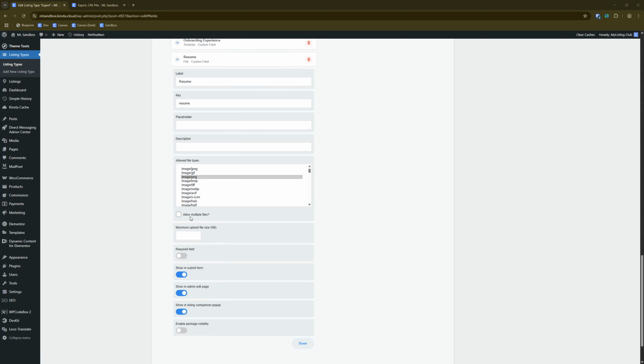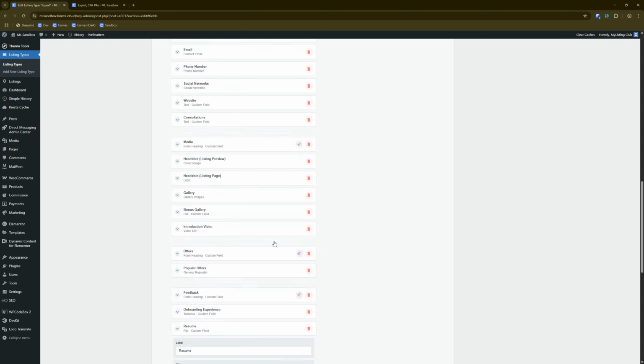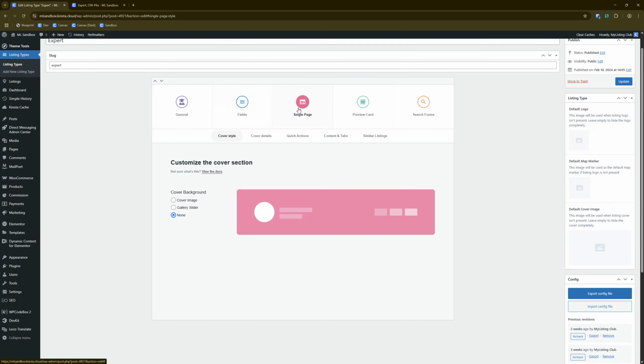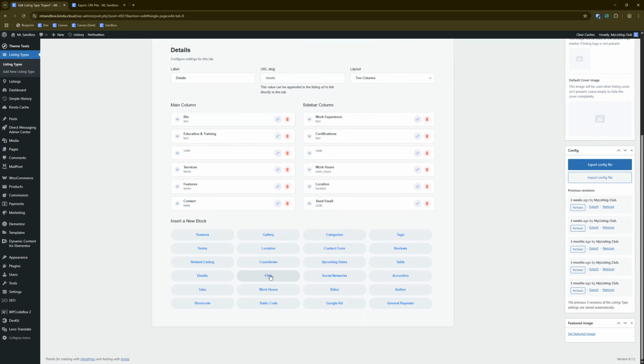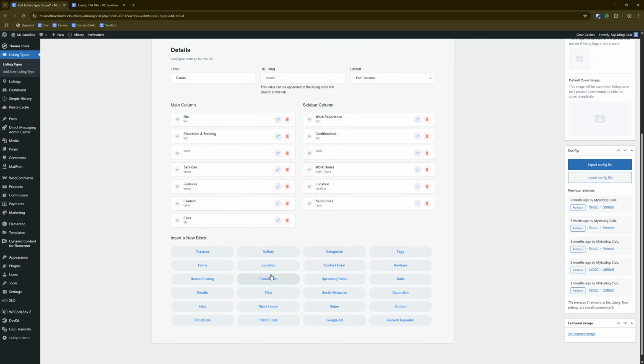We're not going to do multiple files, and we'll leave the maximum upload size empty. This is just for this video; normally I would take the time to fully configure this field properly. But let's just roll with this. So I've got the field in there. Let's go to our single listing page, content and tabs, go to the details tab, and then let's add the files block.